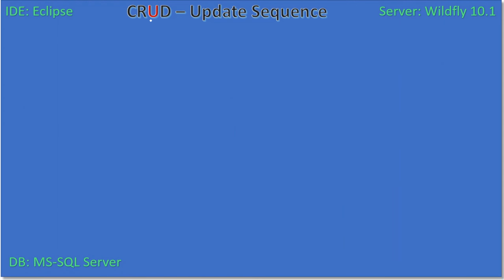The third one is the update. Let's look at the sequence. So here is our DB, and let's say we have a record. This database record is retrieved using the find method, and we have a Java JPA entity. We know that after the find method, because previously we learned about the read, right? This is nothing but a read operation. This will be in the managed state.